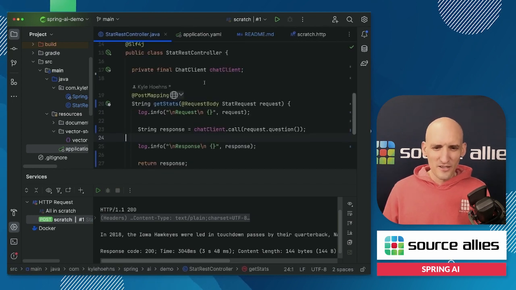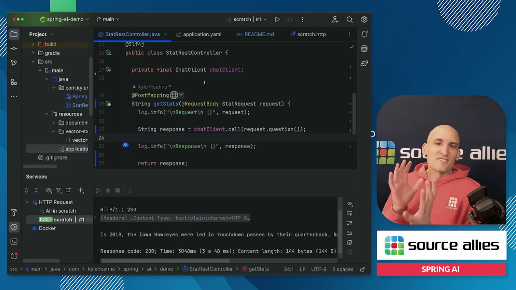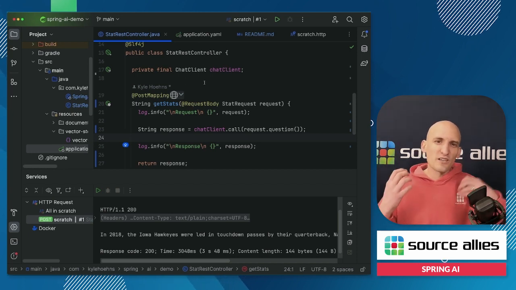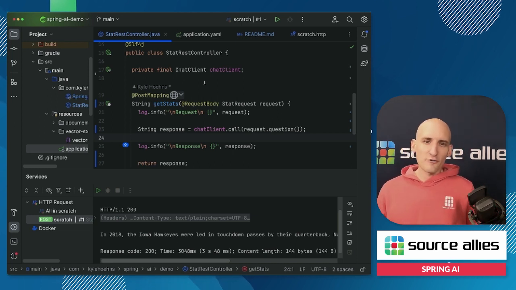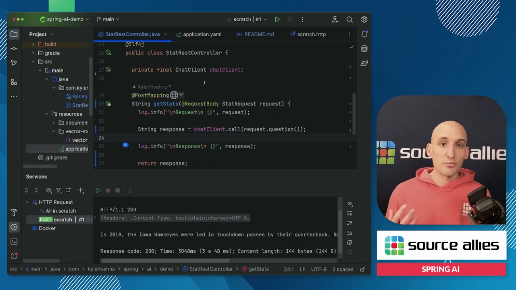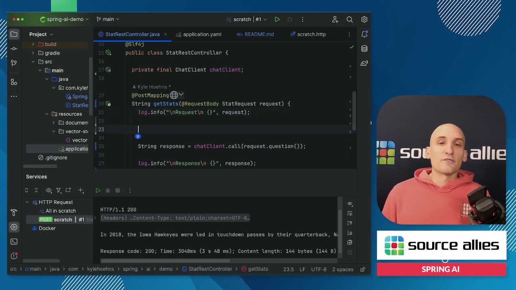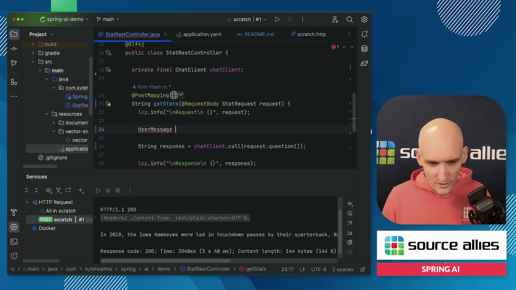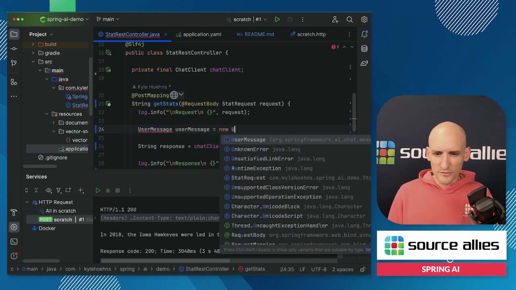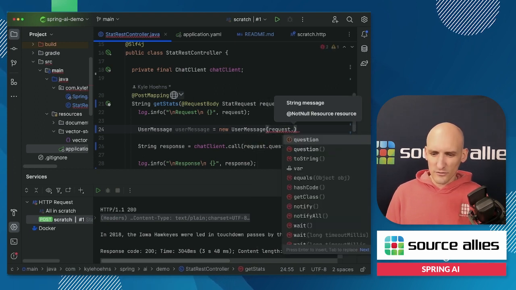It's great. Okay, so if you're going to do anything more than that, right? This is like the simplest approach. We're taking in a string, we're getting a string back. Everything's strings. Life's good. If you want to get farther and more in depth than that, we're going to start talking about prompts. So prompts, instead of strings, Spring AI has a concept called a user message. In all caps, UserMessage, equals new UserMessage, and you give it your request dot question.